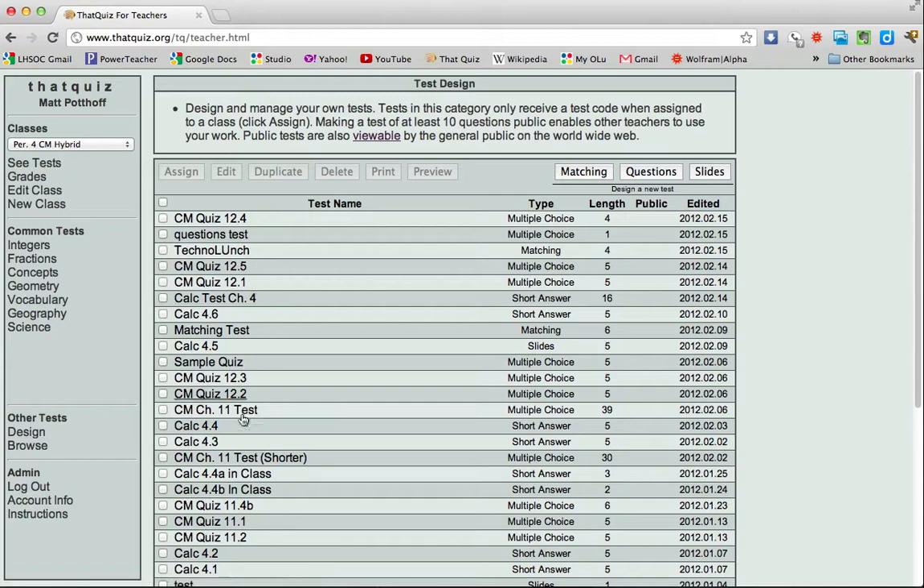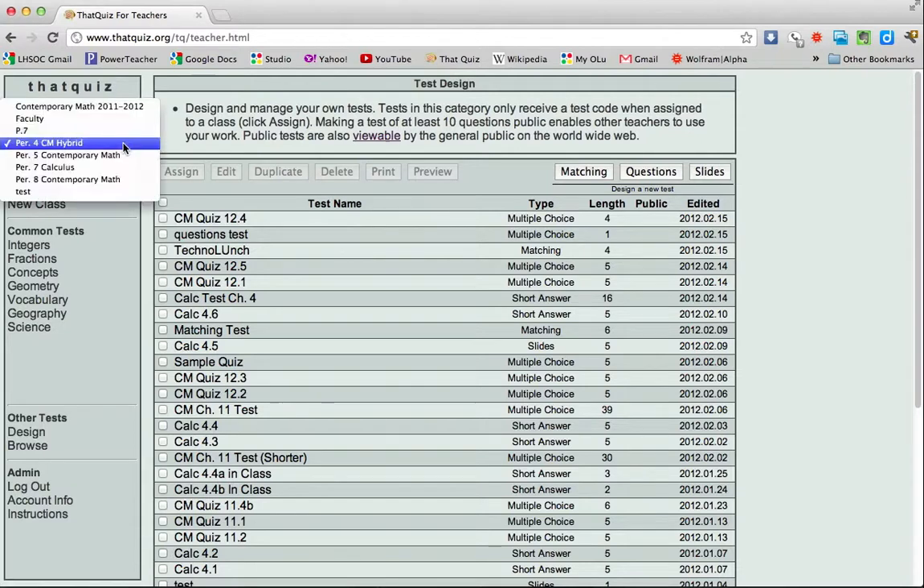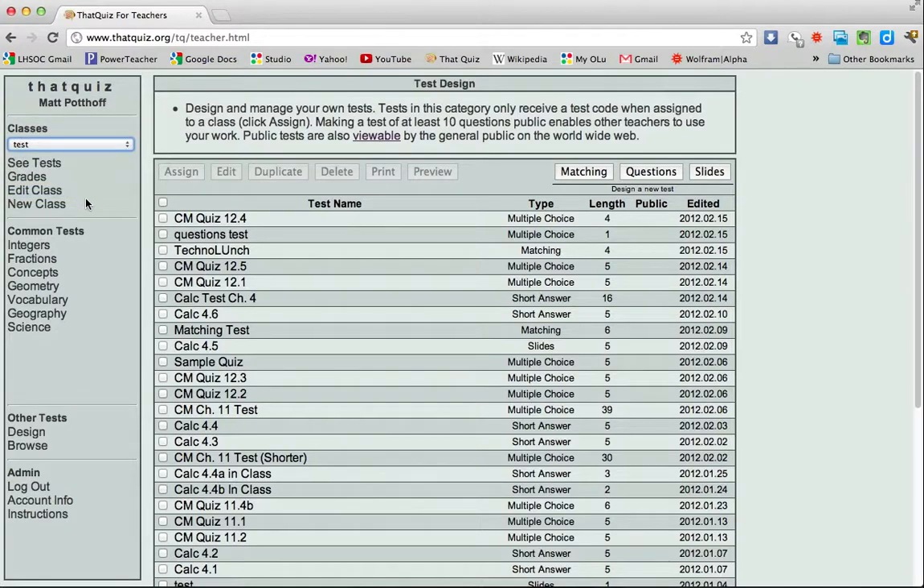And you're going to see a list of all the quizzes that you have here. And then you want to make sure you select from the drop-down menu here which class you want to assign this to. Okay, so I'll just assign this to my test class, and I just want to assign this one here. You can select multiple quizzes at once to assign, and then just click Assign.